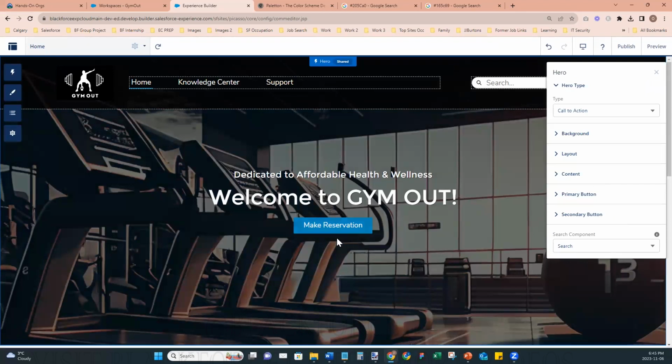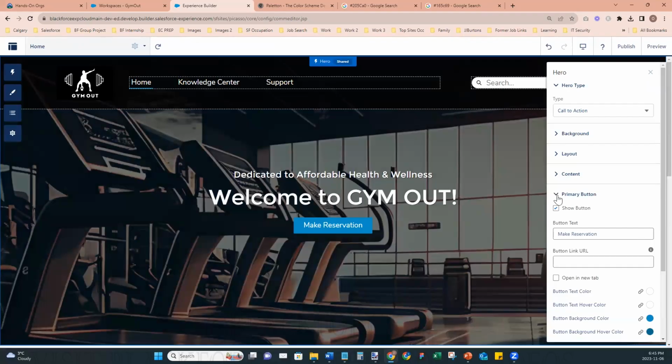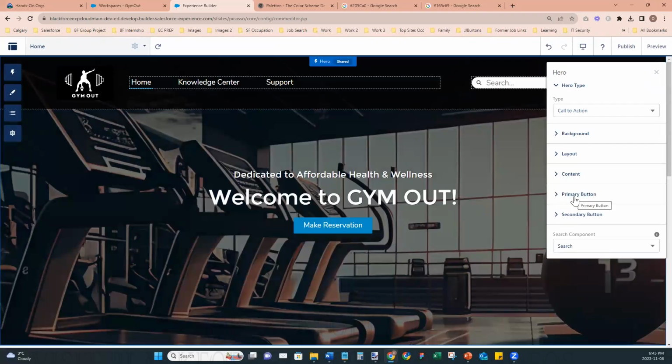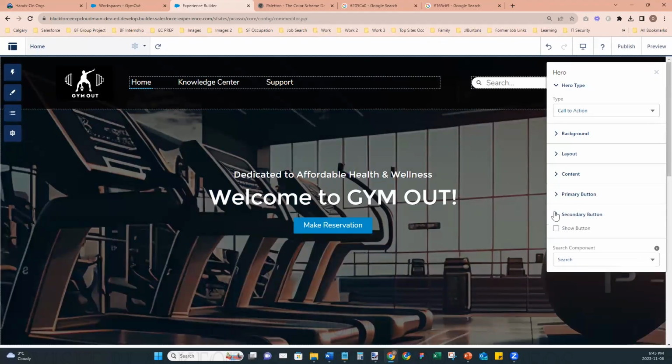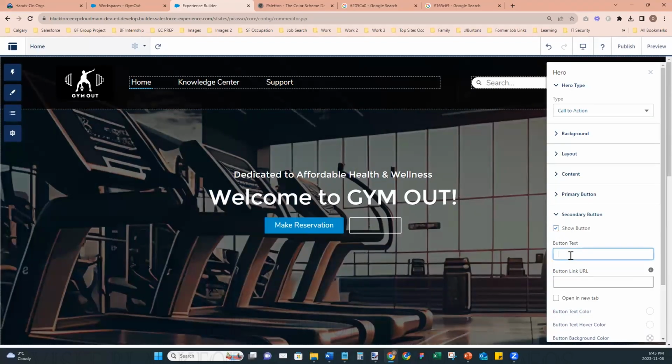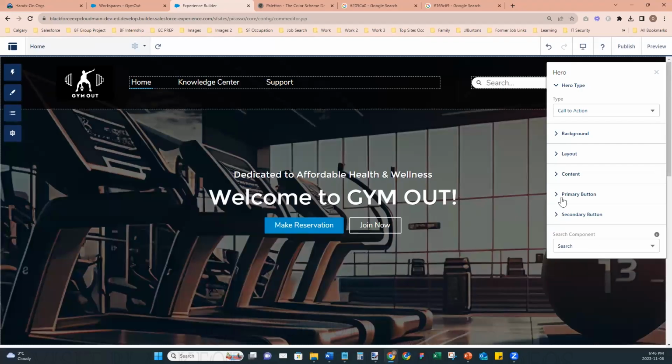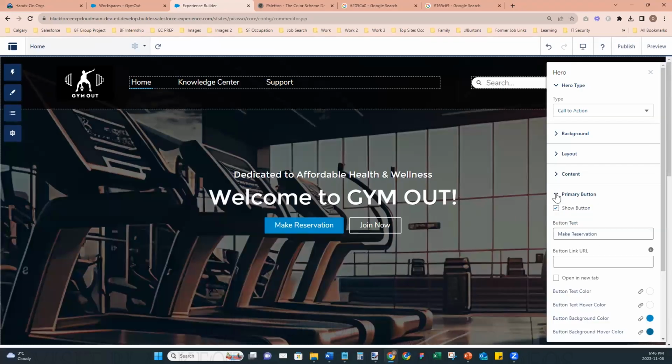All right, so onto the buttons. We have the option of adding 2 buttons, a primary button and a secondary button. So let's show the secondary button and see what that would look like. Join now. So that's what it will look like.